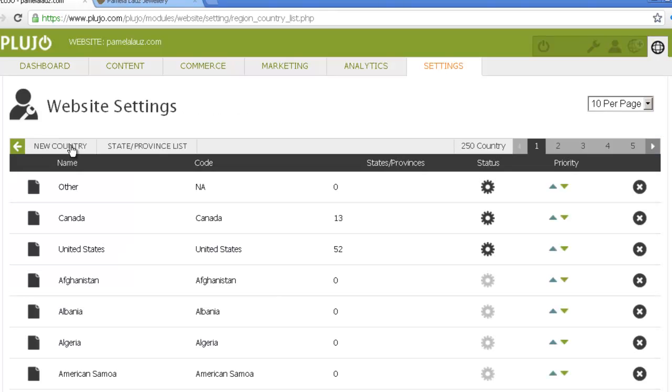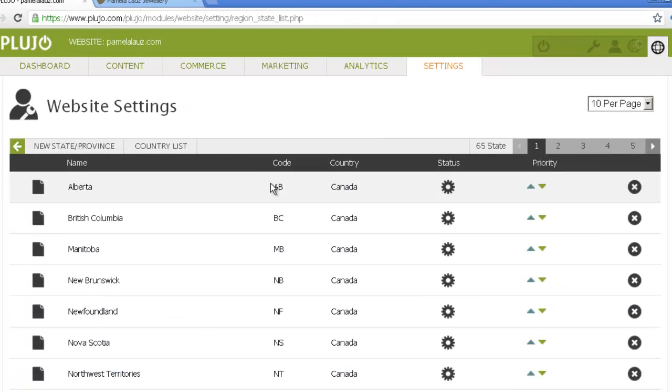You also have a list of states and provinces. Each of these can be assigned to a different country. You have the ability also to make them active or inactive on your site, as well as change the priority. Clicking the up arrow will move the state or province up one level, and clicking the down arrow will move it down. You can also delete it if you no longer need it within your system by clicking on the delete icon.